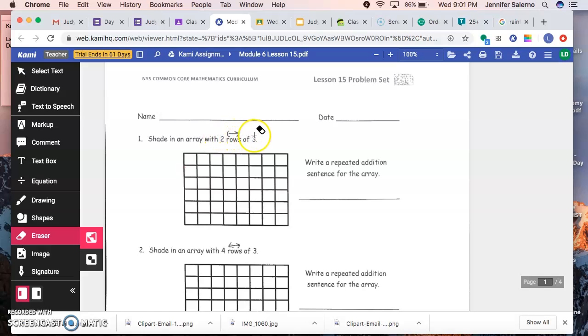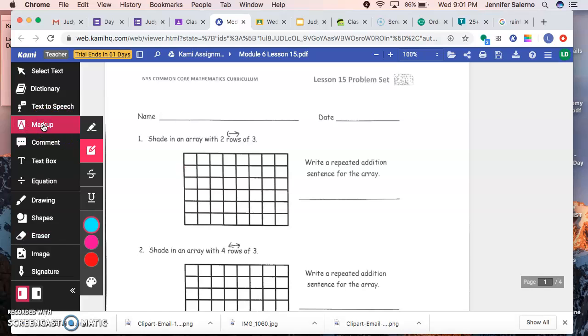2 rows of 3. So I'm going to show you a cool feature I found to make this the easiest for you using our program Kami. You're going to come over here to markup, okay? When you're in markup, you're going to choose the second one that says box highlighter, okay? You're going to click that, and then you could choose any color that you want, okay? You already know my favorite color. And then I'm going to show you how this will work. It'll be a lot easier and quicker, okay?